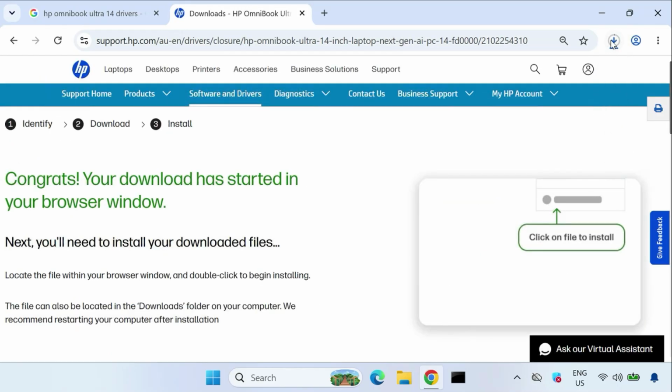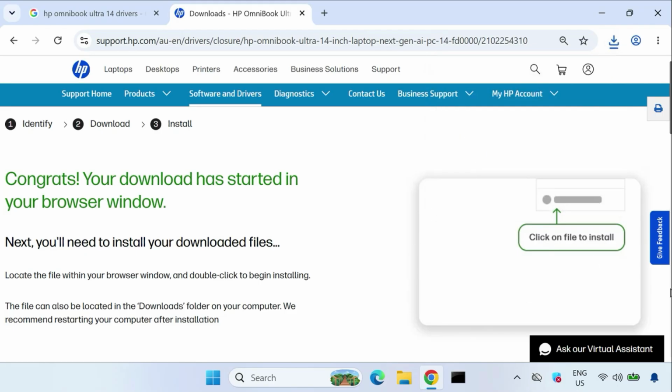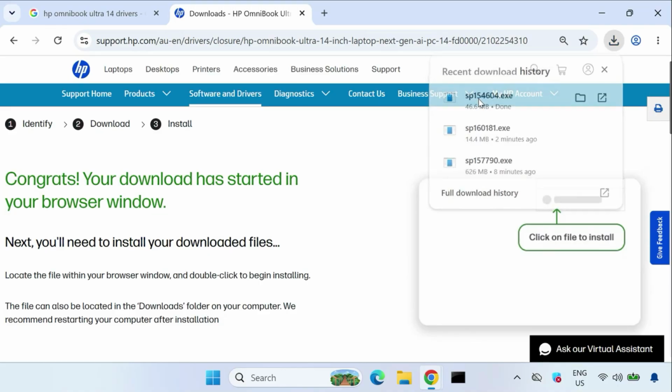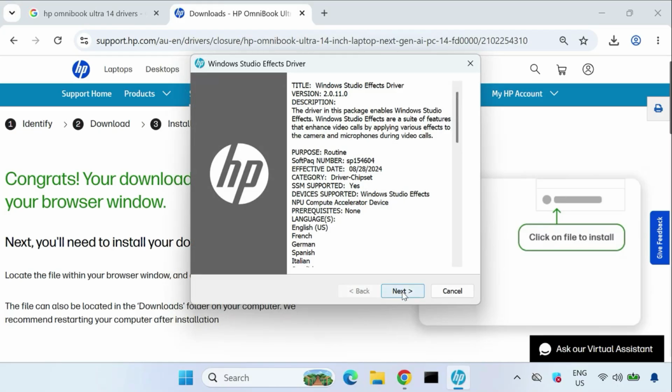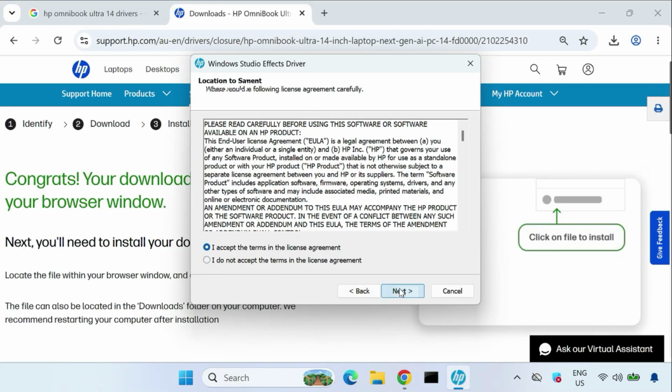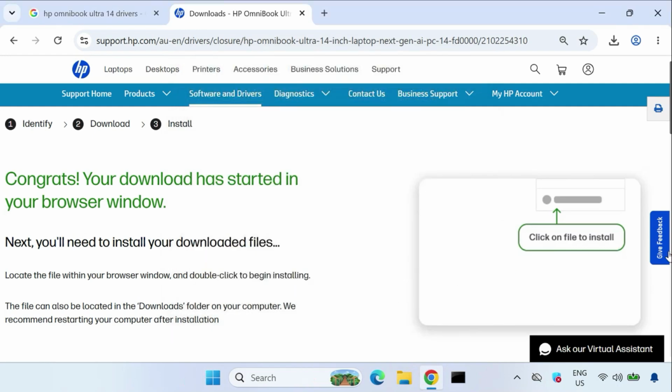Same, it will start, okay, then it is downloaded. Last one, open it, then click next. I accept, next. Now it is installing. After that, restart your system and then please check it.